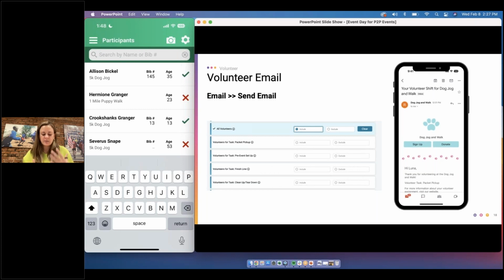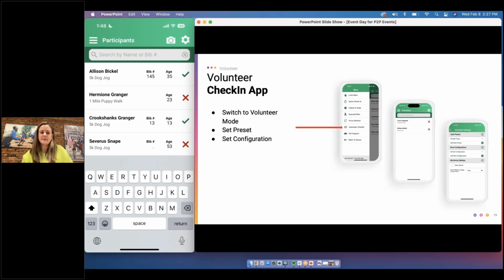And it's important to email volunteers ahead of time. Again, like your participants, remind them that they signed up to do this, remind them what task they signed up to do, and include information about that task. So you're able to send them that email.